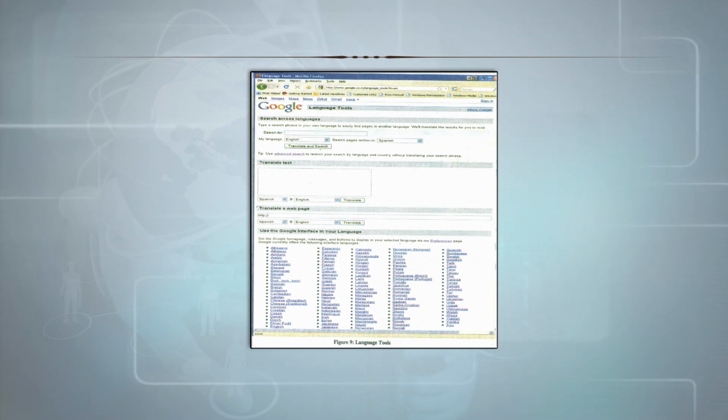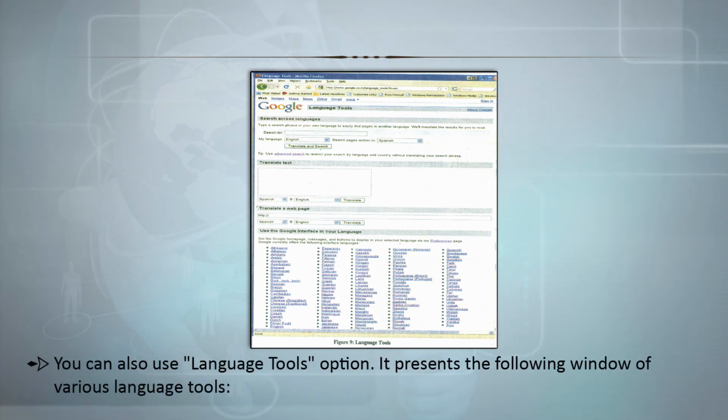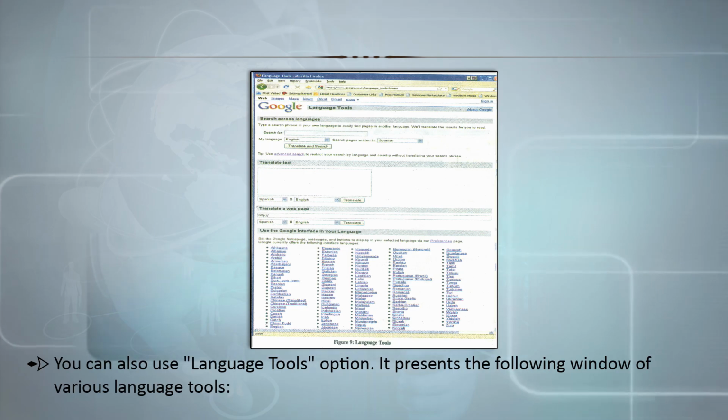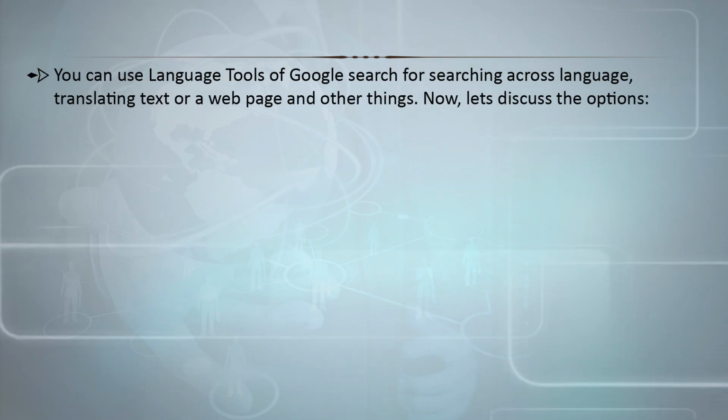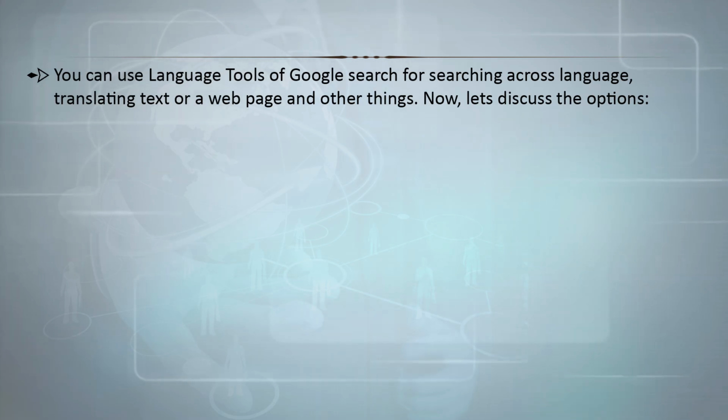Now, let us have a look at the figure that is related to the language tools. We can also use the language tools option. It presents a window of various language tools. We can use the language tools of Google search for searching across languages, translating text or a web page, and other things.